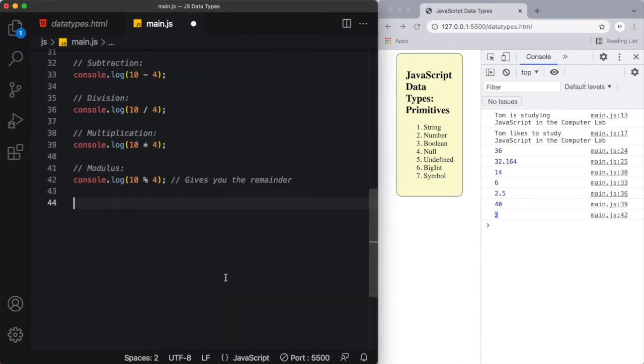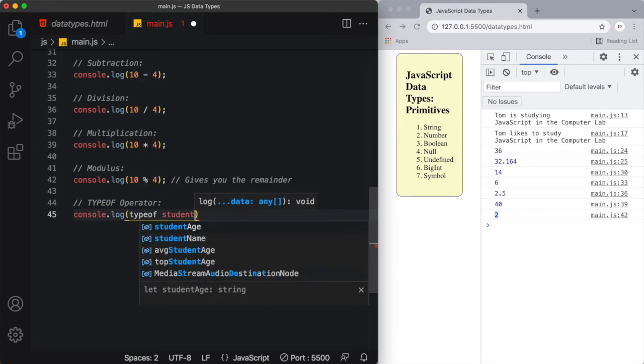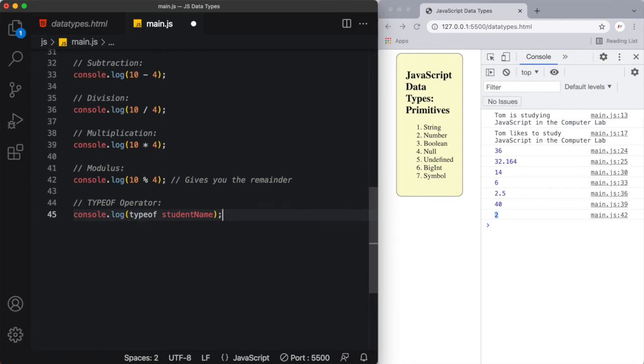Okay, let's say we have some variables, but we're not sure what type of data is stored in the variables. Well, we can use the typeof operator to see what's stored in the variable. Console.log, and I can say typeof, and then I can follow the operand after the typeof keyword. So I can simply put in something like a string or a number, but for my example, I'll just say student name. And when I save this, it returns the value string.